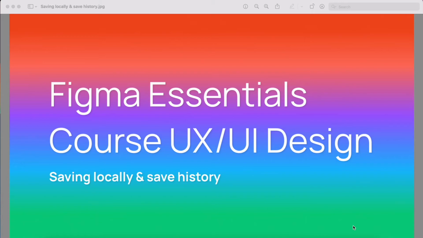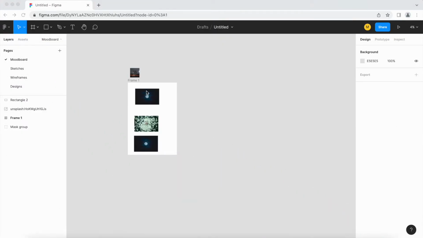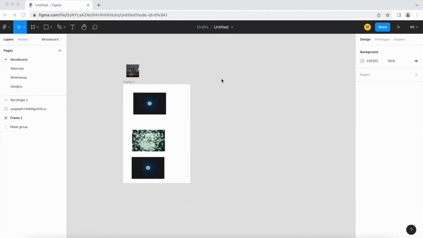In this video, we're going to look at saving locally and the save history in Figma. So jumping back into our file, and this is the file that we used before.